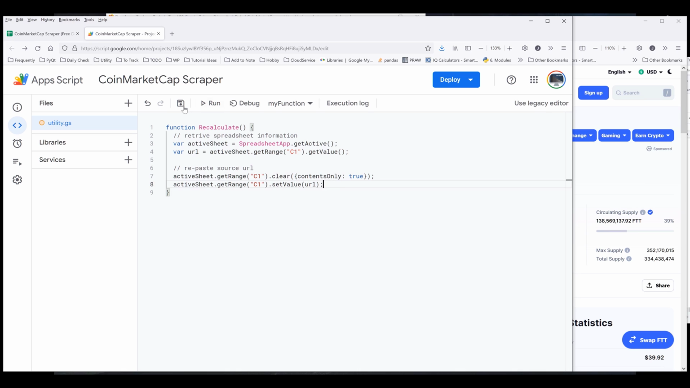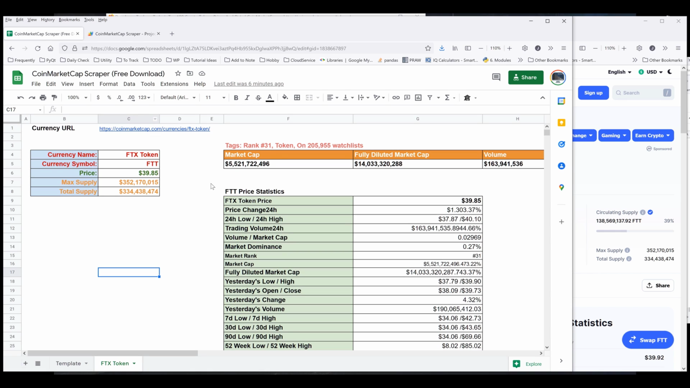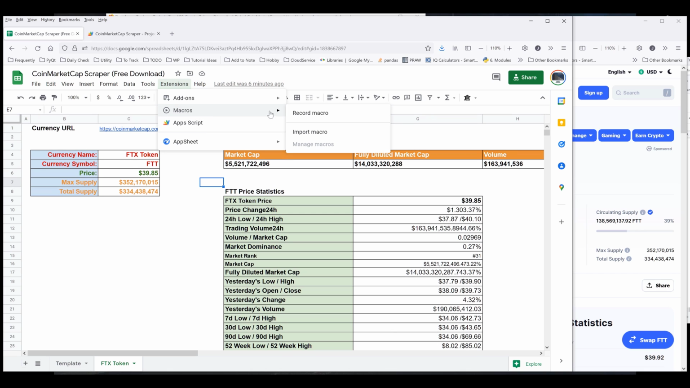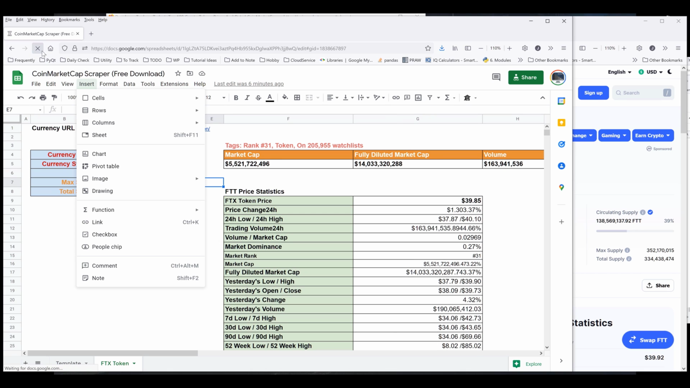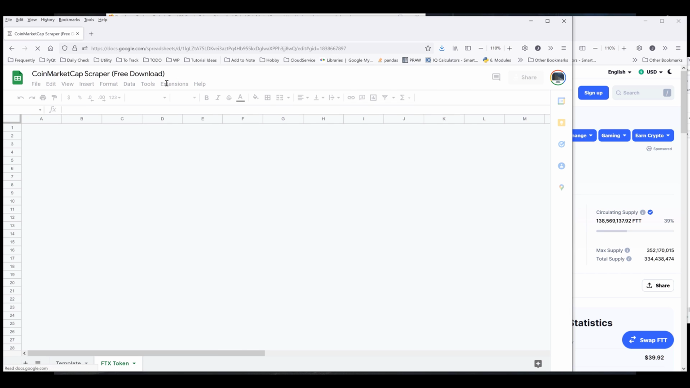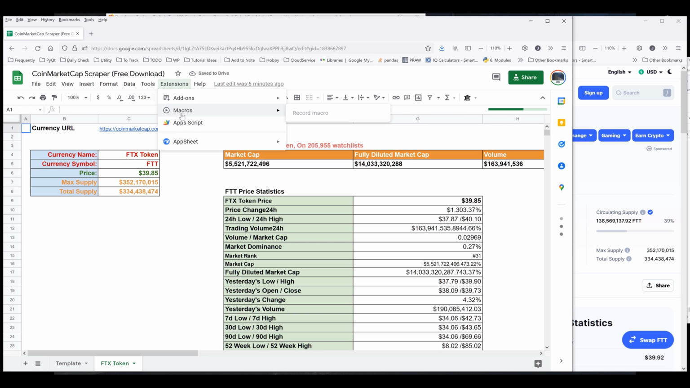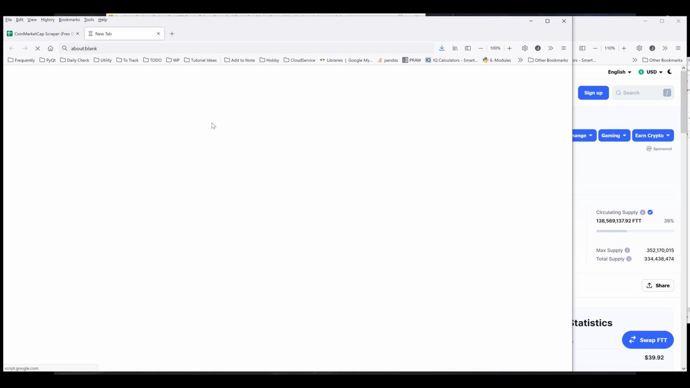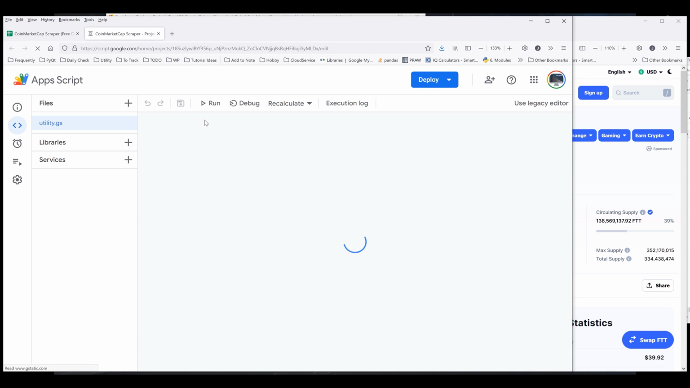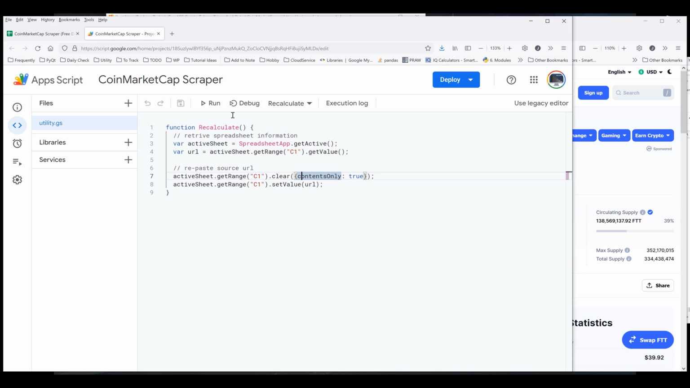Alright, so here let me save the macro first, or the project. Now if I go back to my spreadsheet, go to extensions, and go to macros, it's still loading. Here, let me refresh the spreadsheet. Alright, so I guess I need to run the function first for the macro to register.